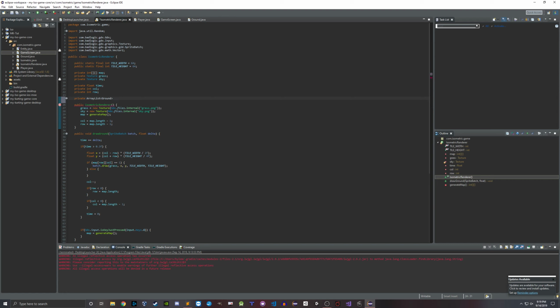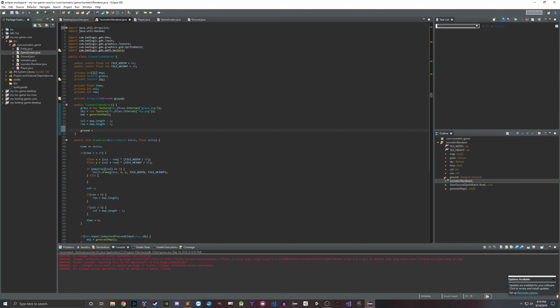We do not want the parentheses there. We're going to just call this the ground because the array list will collectively be the ground. Ground, new. And if anything here is kind of confusing to you, or maybe I do something stupid and you're like, wow, that's just the least efficient way you could have done that, let me know in the comments.